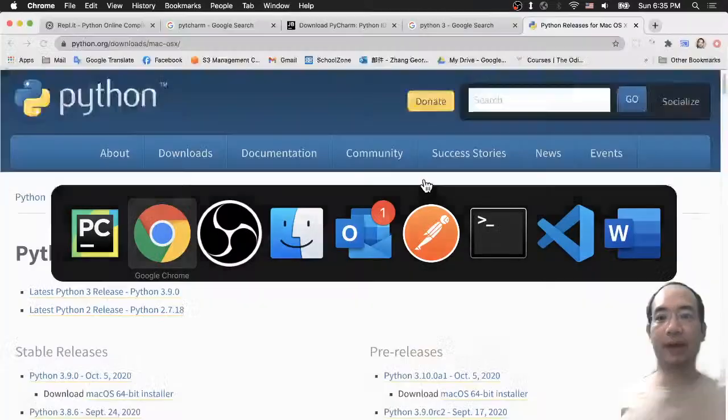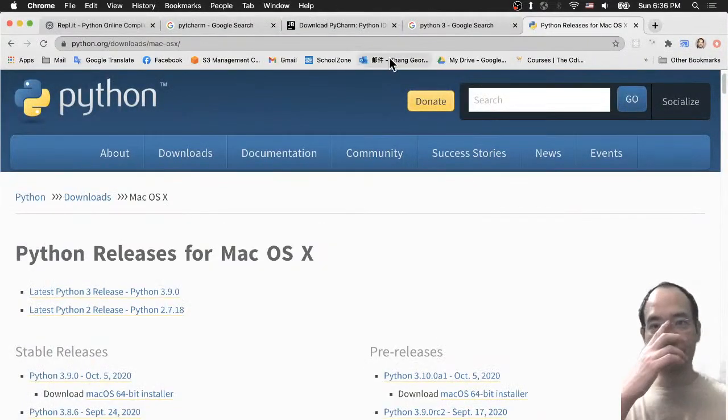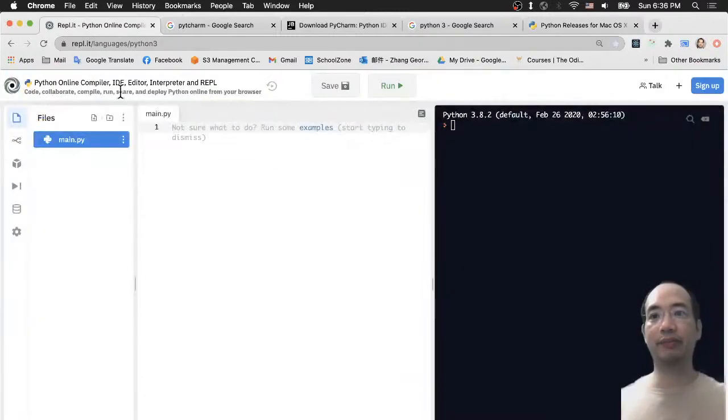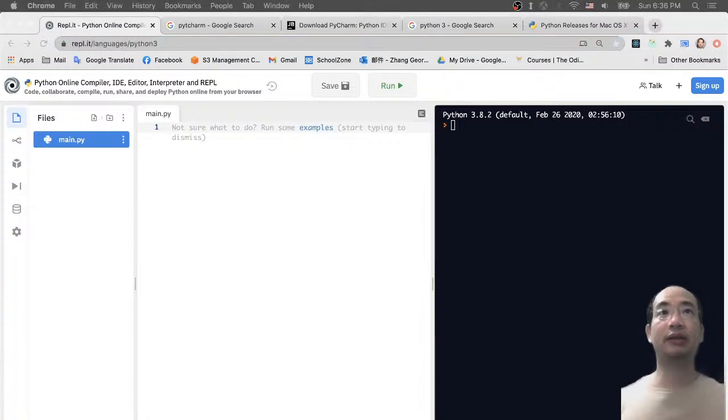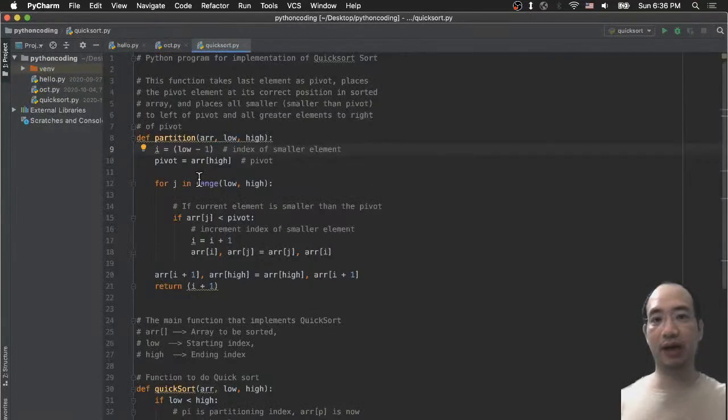Again, if you have problem with the PyCharm, you can still use the repair it. With the repair it, you just go to your browser, and now I will put that link in the chat box in case you have problem with using the PyCharm.